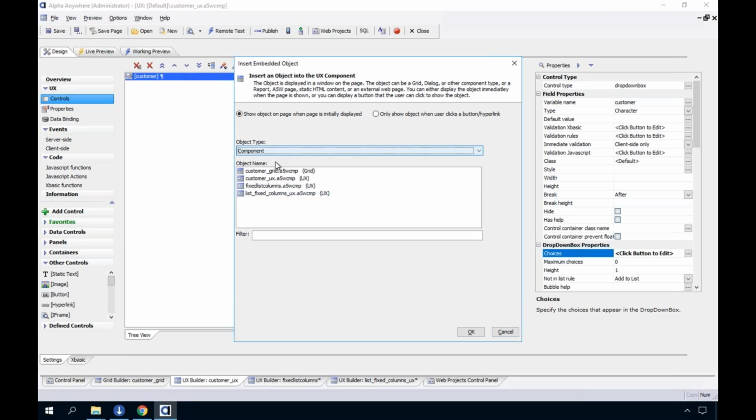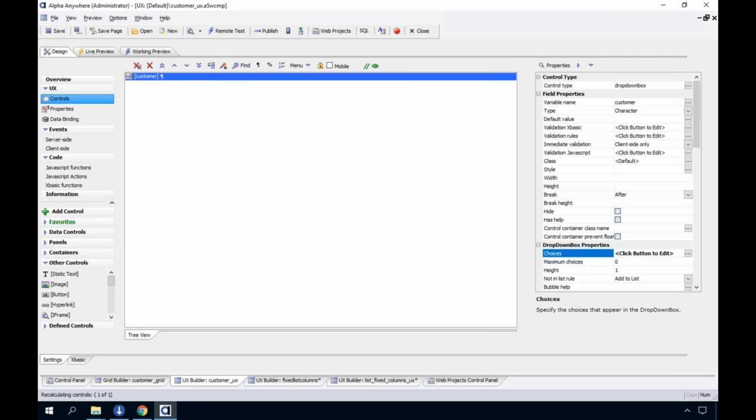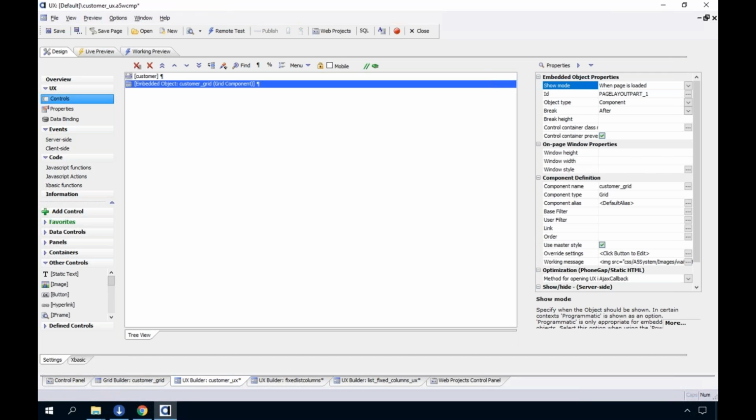So I'm going to click component here. Now you'll see it's giving me a list of components. The one I want is customer_grid, and I click OK. So now what that's done is it's embedded that object. And I can have more than one. I can embed 2, 3, 4, 5. It's up to you. It's pretty neat on how that goes. And the embedding is happening automatically. You don't have to worry about triggering it, etc. You do have a lot of control over that.